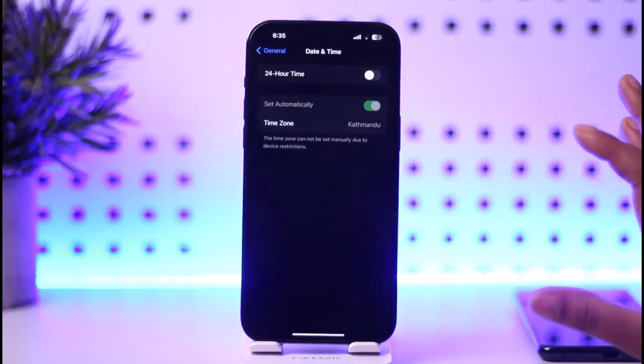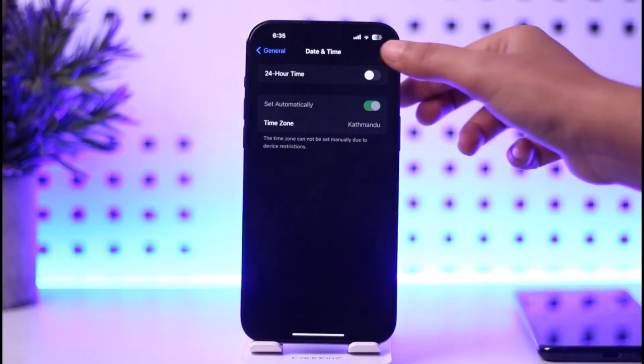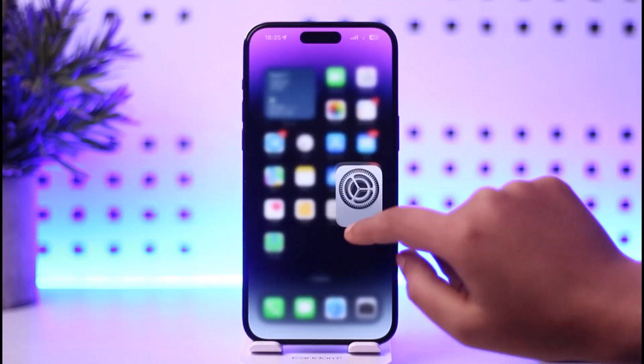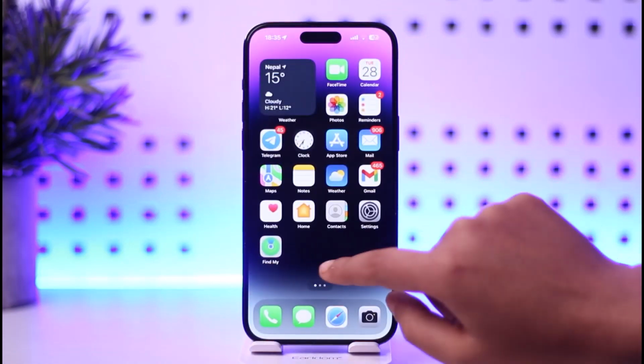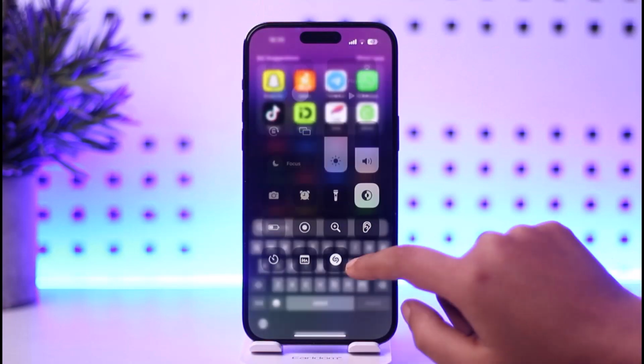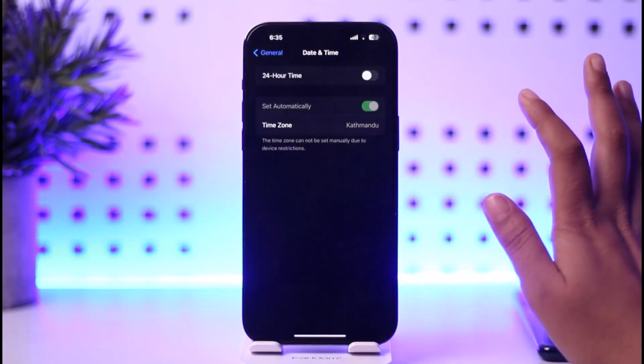But iPhone automatically detects your time zone and turns it on. So if it's not on, then you can tap on this 24-hour time on top, and it will simply change the time. You can see now it shows our time like that on top. You can see it, right? And if we go back, we can simply turn this off. Again, go back and simply tap on this, and we can turn it off like that as well.